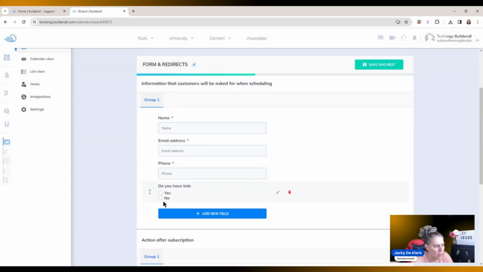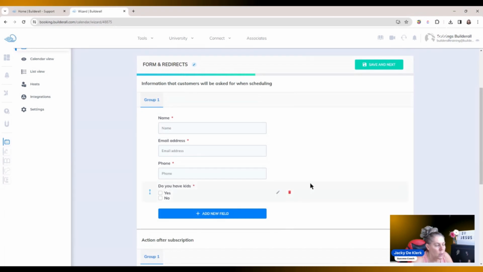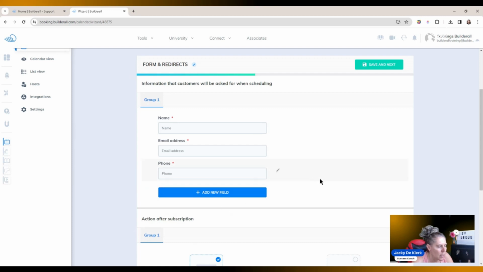So now you can see that you've got, do you have kids? Yes, no. Depending on that, you can go forward. You can also make this compulsory by clicking on it again and make it required and click save. There is also a way that you can add these tags in Mailing Boss and have fields hidden. I would urge you to watch that other video with regards to making use of tags and booking in the booking app. So once that has been set, I'm just going to delete to show you how to delete.